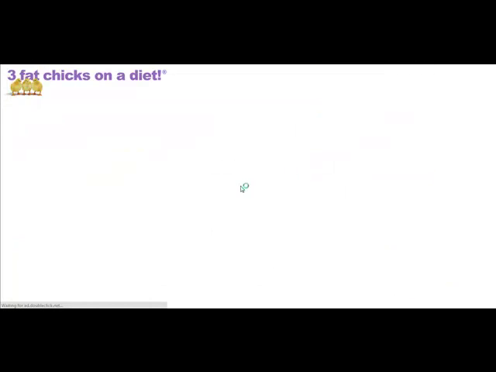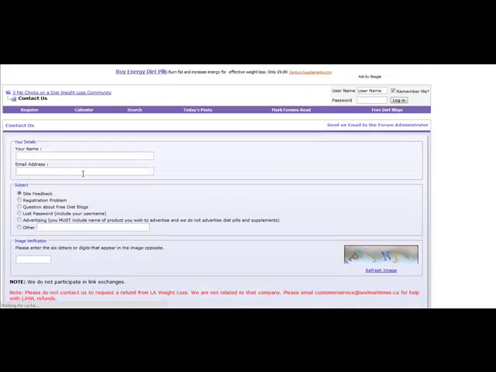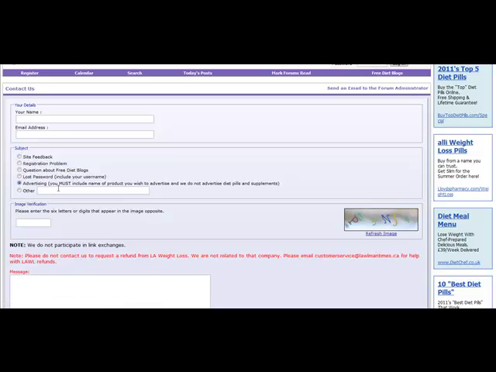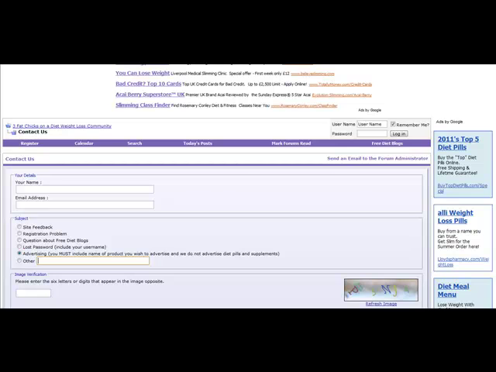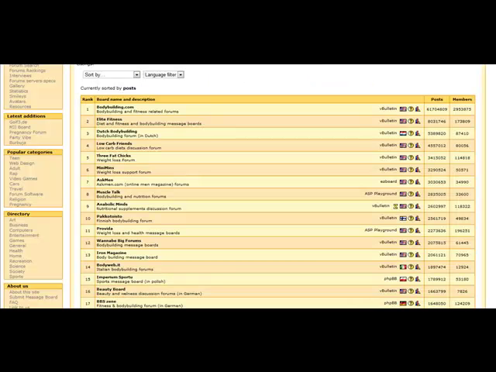What you can do is contact these guys, as they've got a section called advertising. It says you must include the name of the product you wish to advertise, and we do not advertise diet pills and supplements. So this one doesn't do supplements or diet pills, but if you've got another CPA offer on weight loss, then by all means send them an email, and you can buy advertising space on this website.